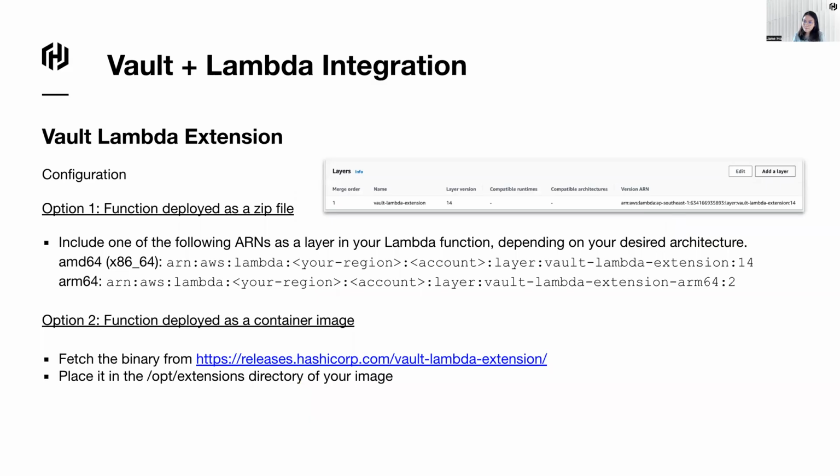How does it work? There are two ways to include the extension in your function. If your function is deployed as a zip archive, you can include the layer in your function using the console or CLI and specify the following ARNs in the layer. If you use Terraform to deploy your Lambda function, then the AWS Lambda function resource also supports adding layers into it. If your Lambda function is deployed as a container image, then you can fetch the binary from releases.hashicorp.com, place it in the /opt/extensions directory of your image in the Dockerfile.